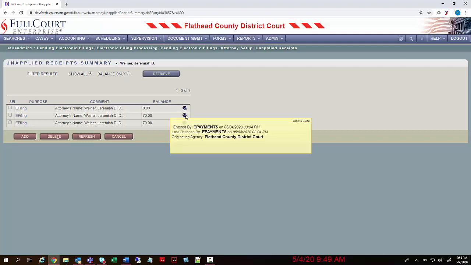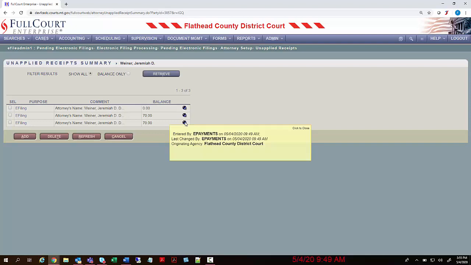The time of the filing submission that we wrote down when we rejected the filing will match the time that the unapplied receipt was created. The date and the time of the receipt should match the date and the time of the filing. And we can see this one does match the time of the filing.